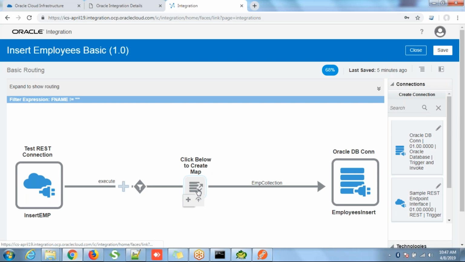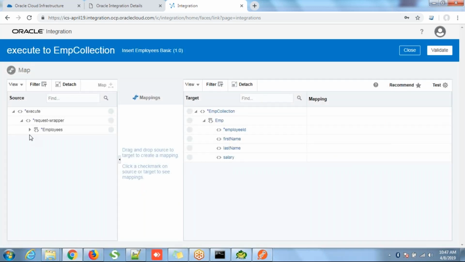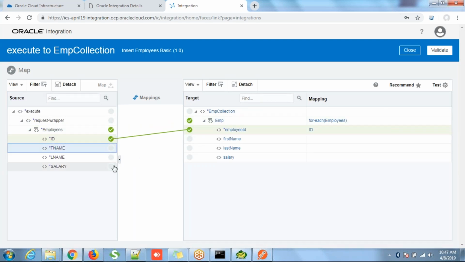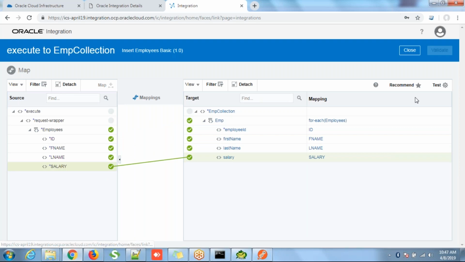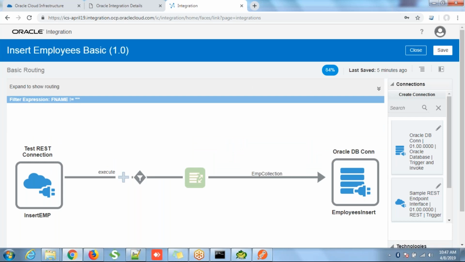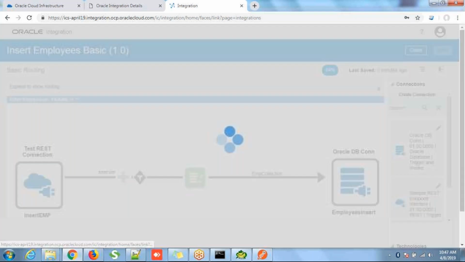Okay, I will go to mapper. Same thing here. Mostly nobody uses this method, basic routing. Even for the simplest ones, people used to do, meaning we are using app-driven orchestration. Hardly we use it. Hardly.